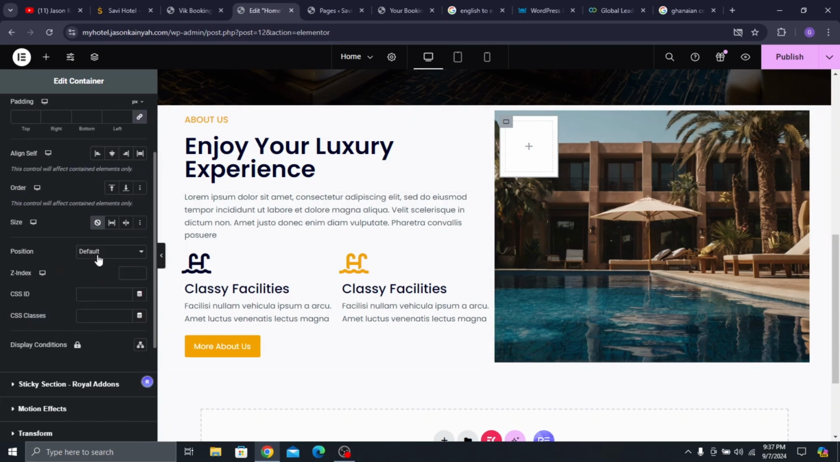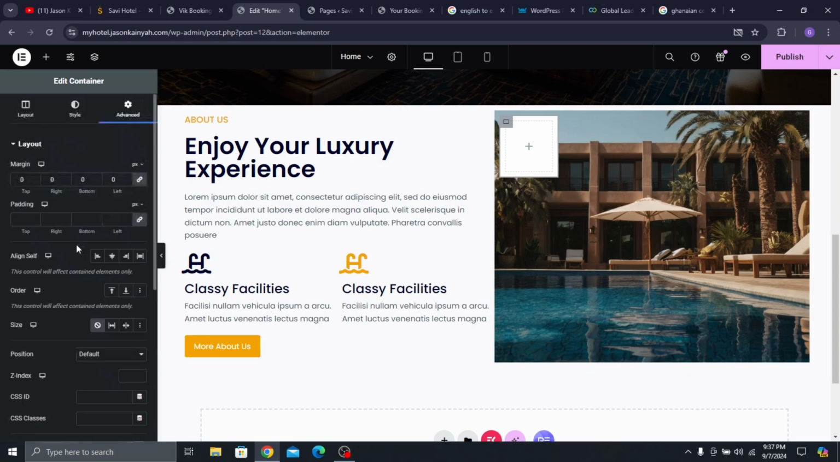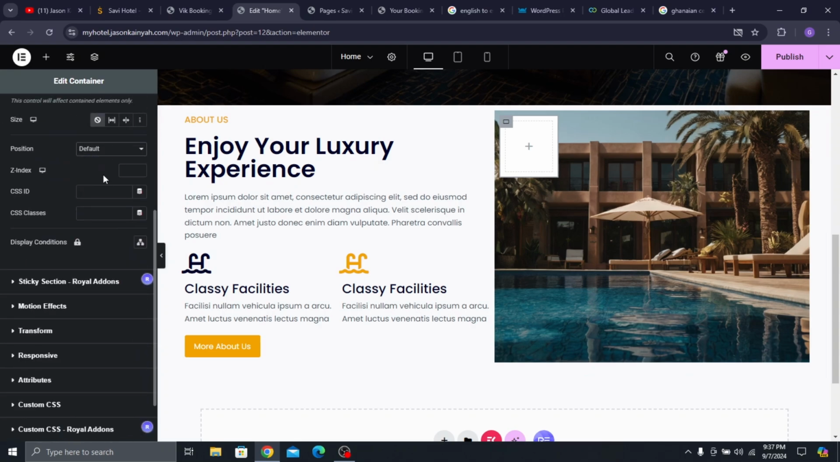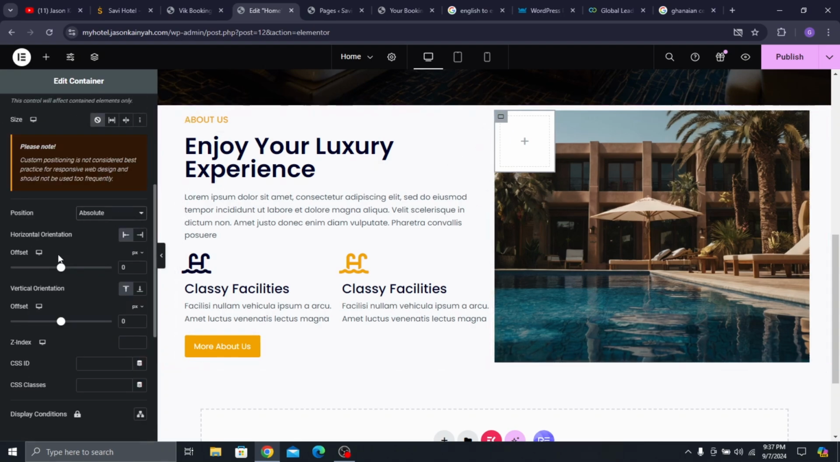All right, so what you would do is that over on position, here you would click on this and you will select absolute. Once you do that, you can use these two sliders to move it around. I would increase the vertical offset to send it down, like so.